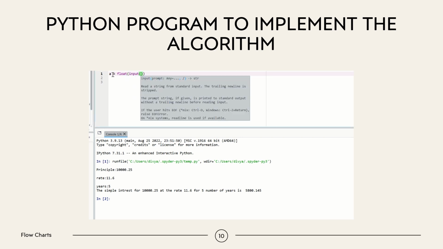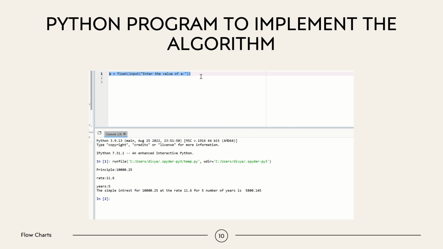Input, enter the value of A. The next one, enter the value of B. So I've got both the values A and B. If A is greater than B, see, here you should remember that there is an indentation, there is a space given, it is not in the same line, and those things are called blocks.